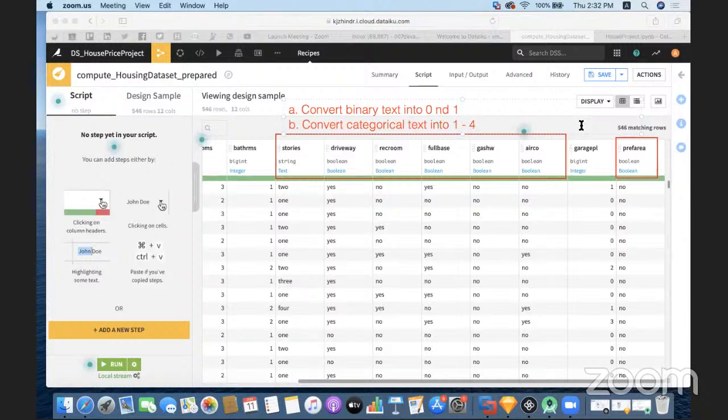I hope this is clear to all the participants still here: in order to process the data, first we have to perform the analysis. And for that, if we are trying to pre-process this, you have two ways. One is the conversion of binary text. The second is the conversion of categorical text. So how can we do that? It's very easy to do in the preparation section.